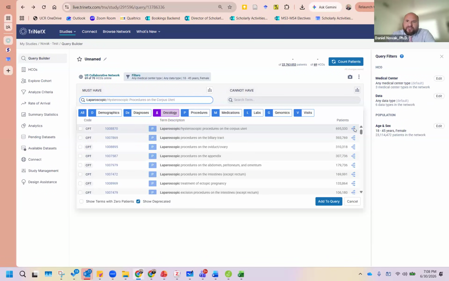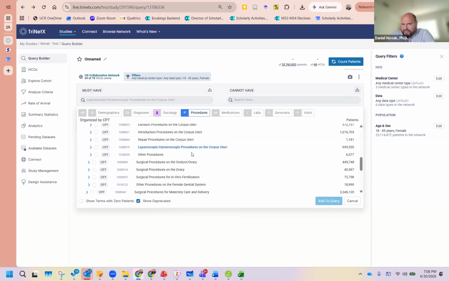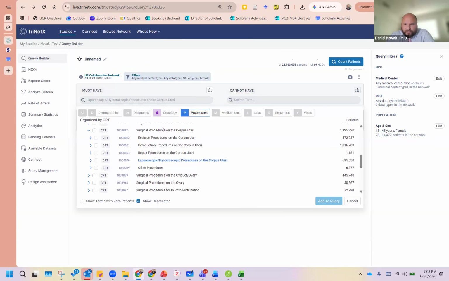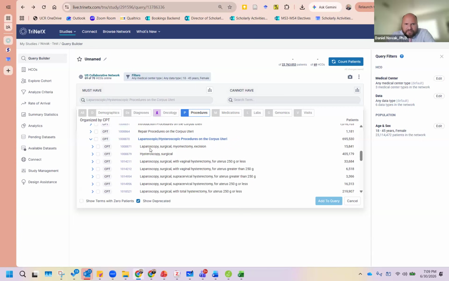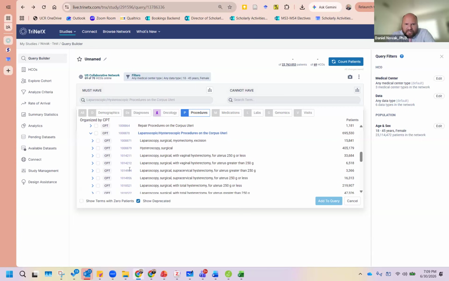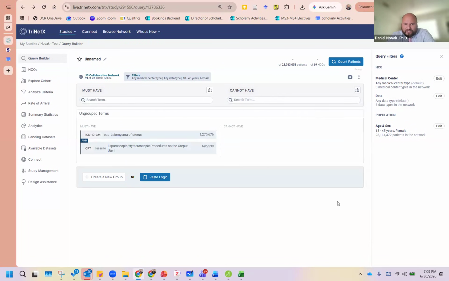We can also follow this using the tree that we talked about earlier, our little diagram, to see surgical procedures on the corpus uteri. So we can see all of the surgical procedures that are available, repair, introduction procedures, for different kinds of things that might be going on. But in this case, we want laparoscopic, and we can get a little more detail on these laparoscopic surgeries in here as well, so hysterectomies and other kinds of things. But in this case, we're just going to look at a laparoscopic surgery because we did not specifically define that.